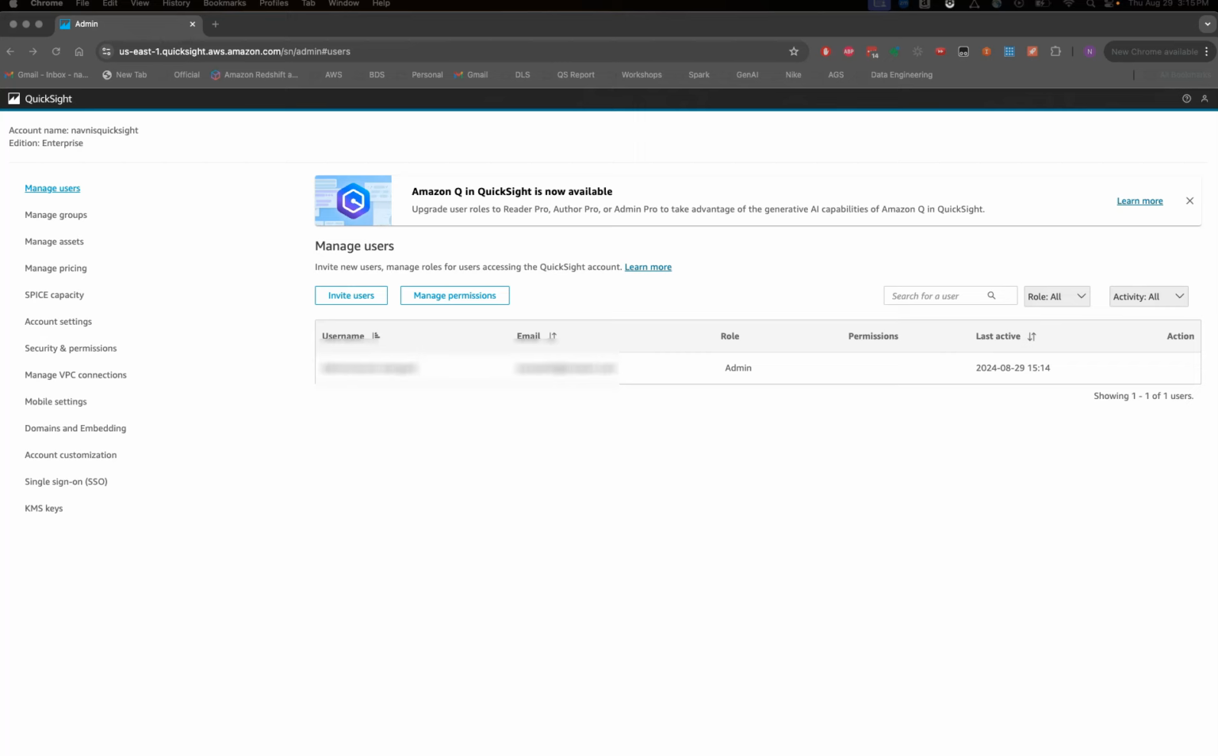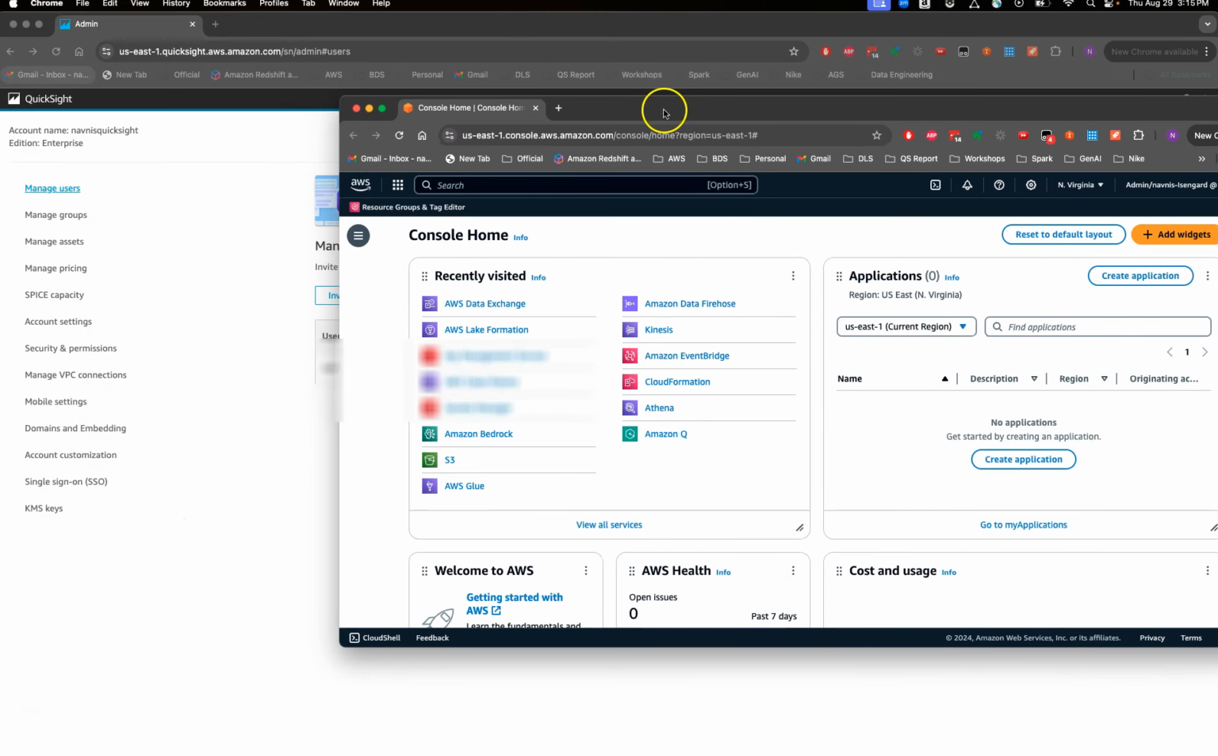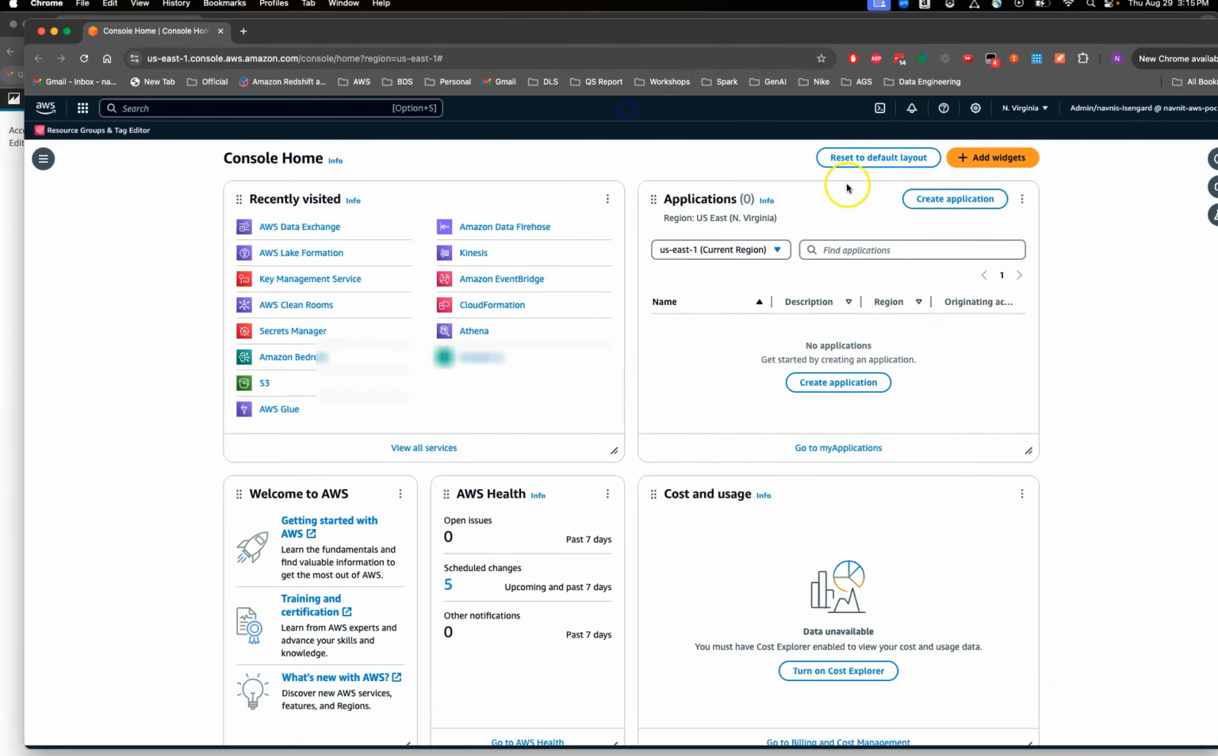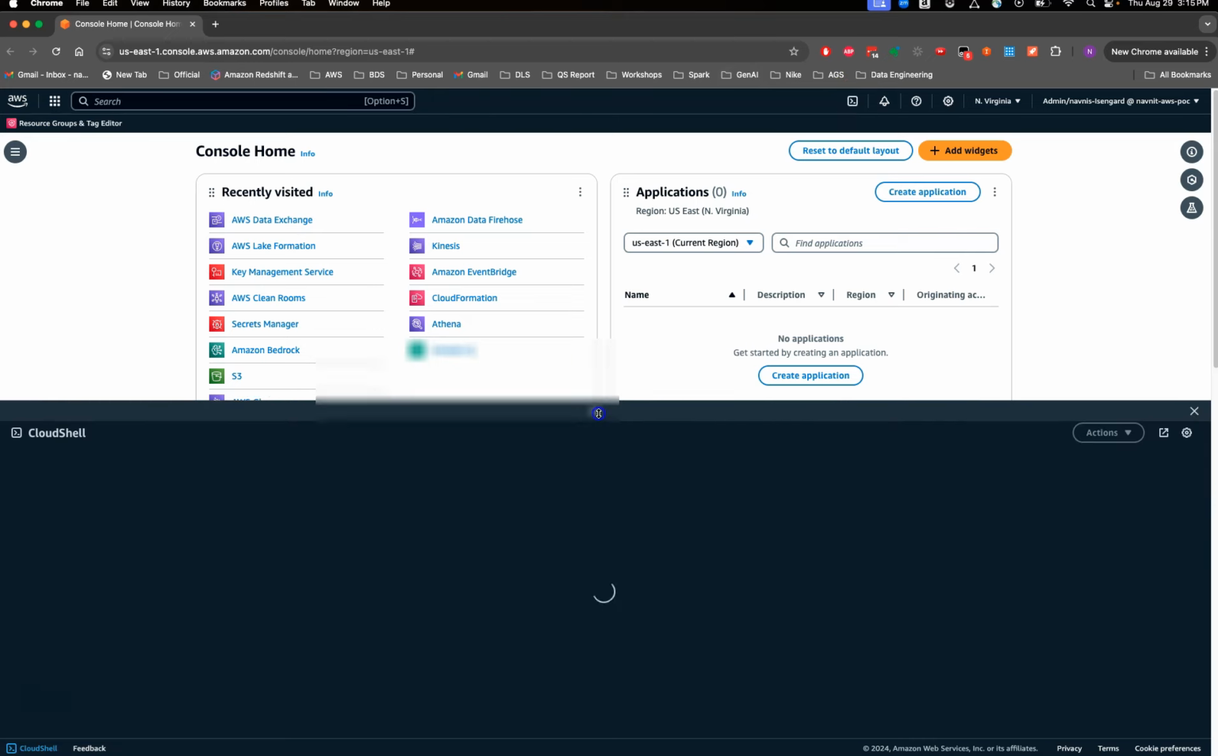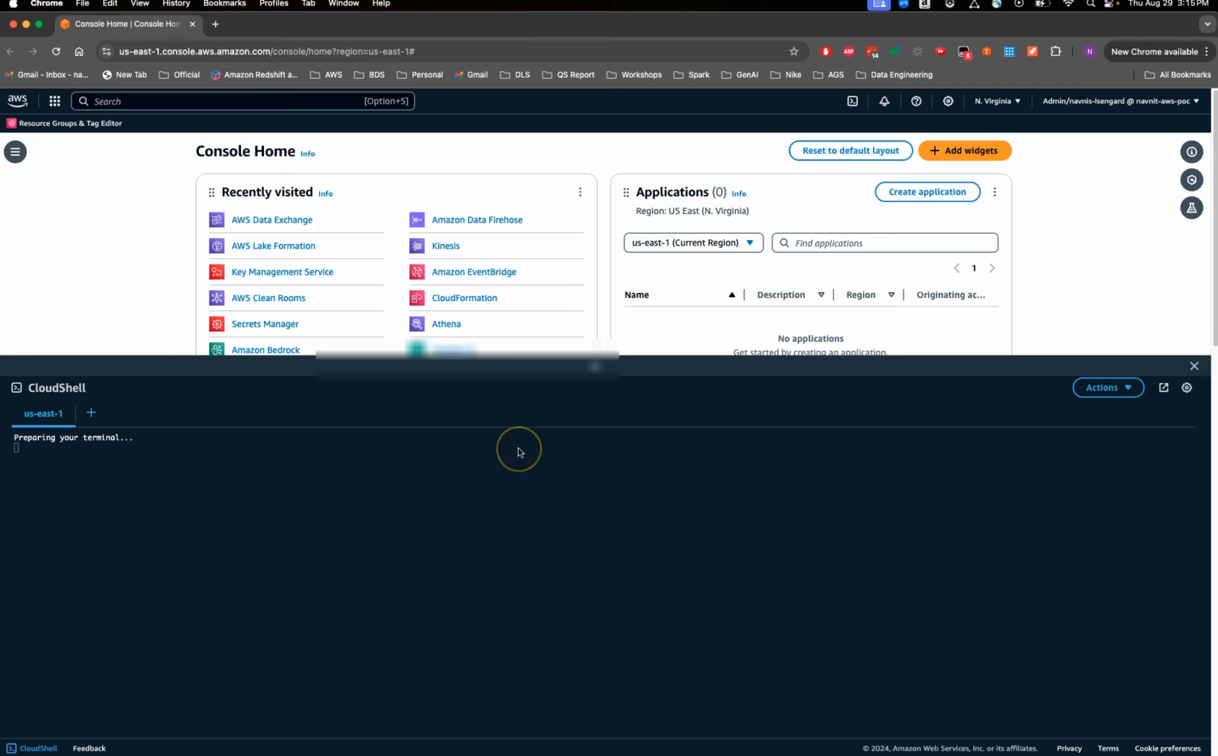So if you are in the same position where you're looking to upgrade your QuickSight role to admin pro, or any other role, this is how you can do that. First of all, you have to go into your AWS account and connect to CloudShell. I will be connecting to CloudShell, but you can use any other IDE to work with.